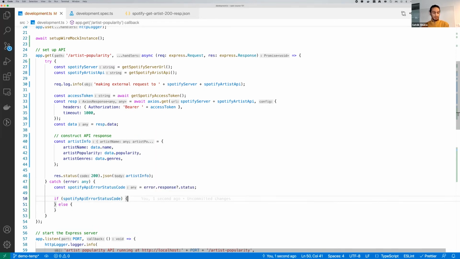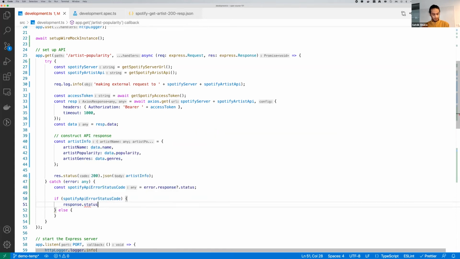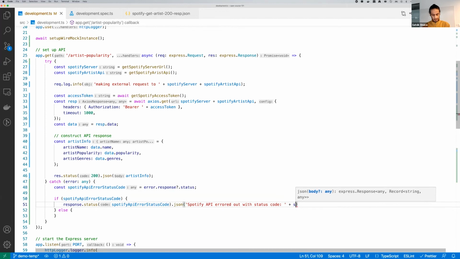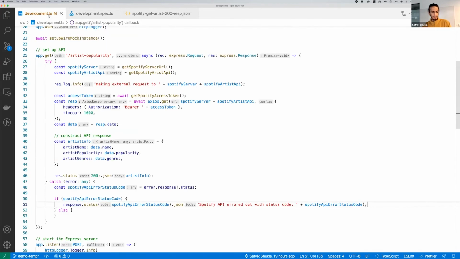Now what we are doing here is we are saying that, hey, if the Spotify API errored out, we want to respond back with the same error code that Spotify API responded back to us with, right? And in the message, we are going to say Spotify API errored out with status code, and we are going to just append the status code, right? So in case there is an error from the Spotify API, we are going to use this.